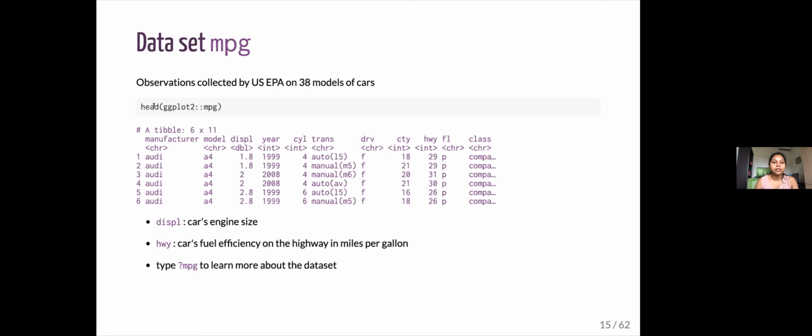If you have not seen this kind of function before, I could have just used head(mpg), but by specifying ggplot2::mpg, I'm making sure that I'm reading the data set within the ggplot2 package and not a local copy of something else. So this part is optional. You could just do head, in brackets, mpg.